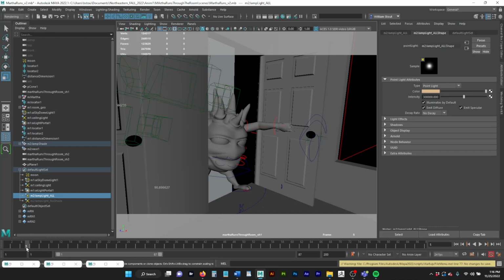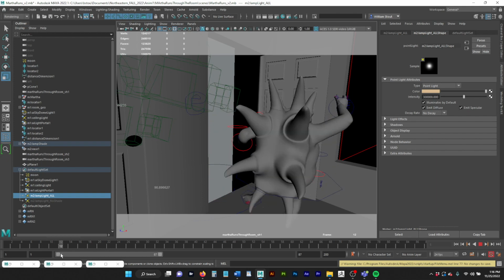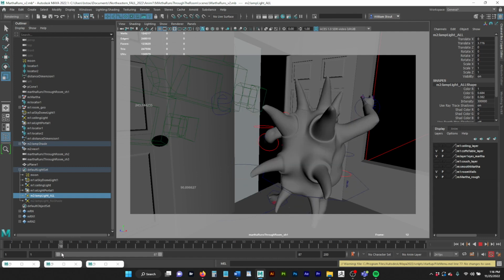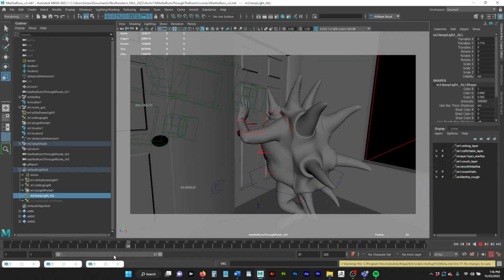In this video, we're going to take a quick look at rendering. So I've got Martha set up. I don't see her eyes. Make sure that P is on for playback. There we go. Now her eyes are visible when I scrub through.